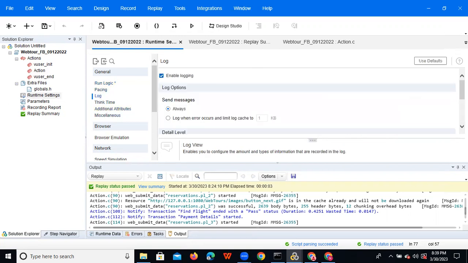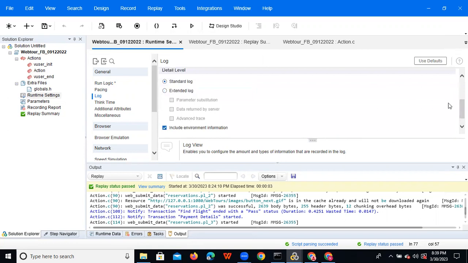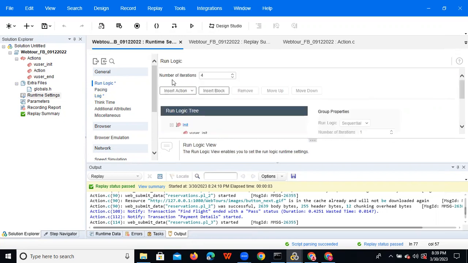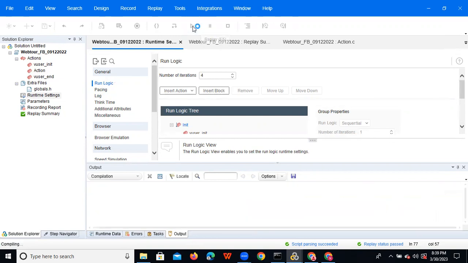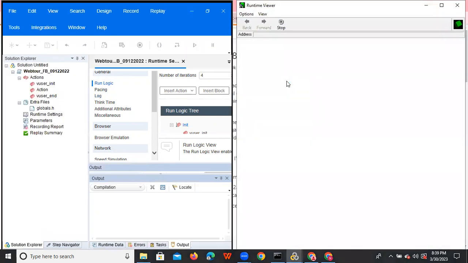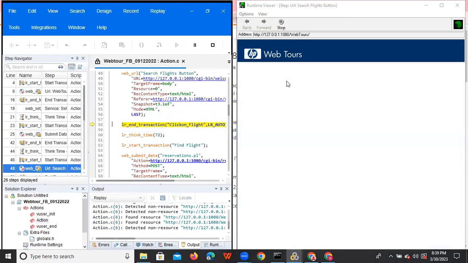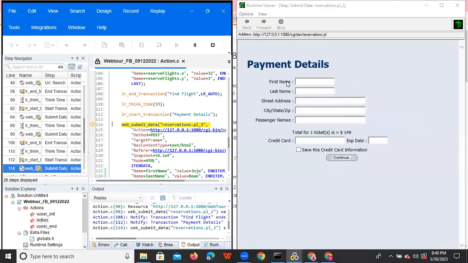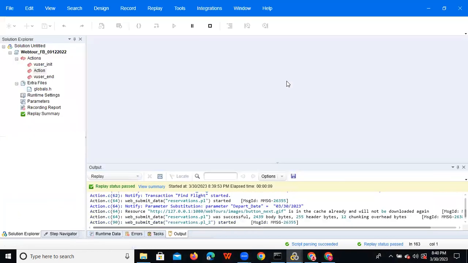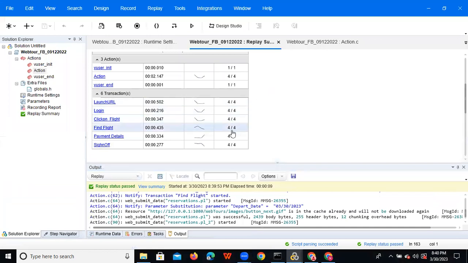And come to the logs. Every time we need to select extended log and parameter substitution. When you are doing the replay, you need to select these logs. And if you want to choose how many times, you can select here. Then just save this. Now you can just replay. It will execute 4 times. Now you can observe it is executed 4 times, so you have given 4 users, right?